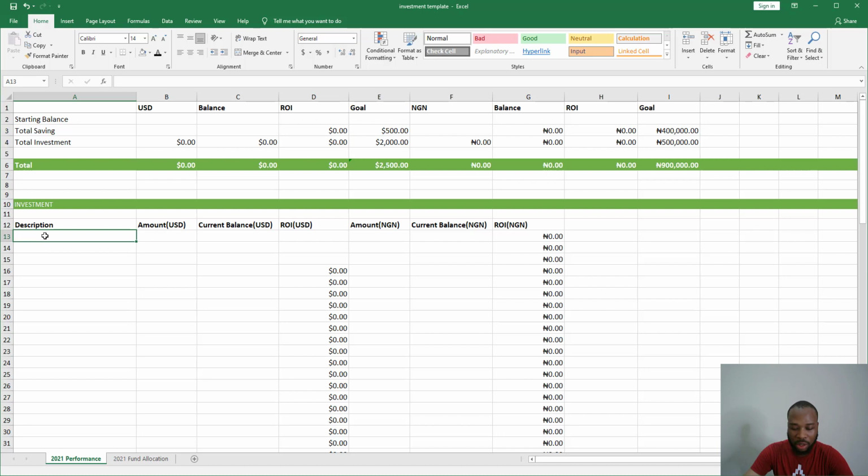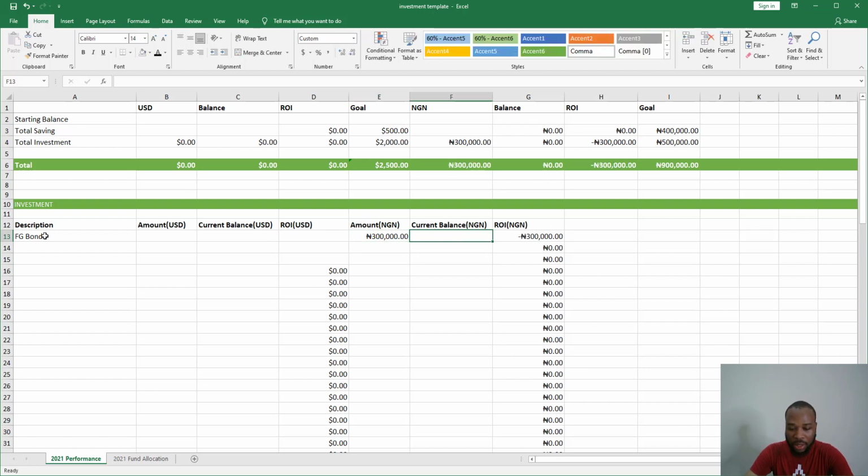So let's use, say for instance, I bought some FG bonds. Let's imagine that I bought 300,000 naira worth of those bonds, and the current value of that bond with the coupon is 340,000 naira. I'm assuming just an assumed case. So if you notice here clearly, it's telling me that, hey, I invested 300,000 naira, the current worth of that investment is 340, and the return on that investment is 40,000 naira. You see, it's already reflecting at the top here.